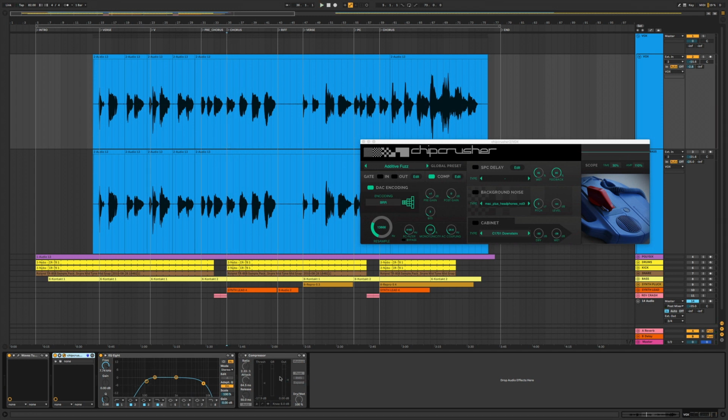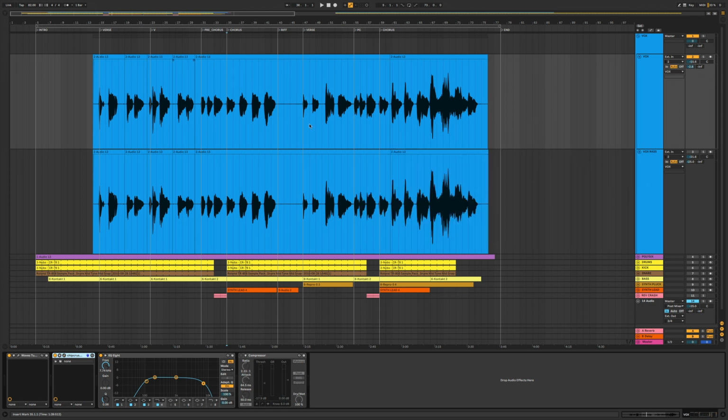And then finally, I run things through a compressor just to kind of even out the dynamics, because if you look at the waveform up here, the dynamics are a bit all over the place.